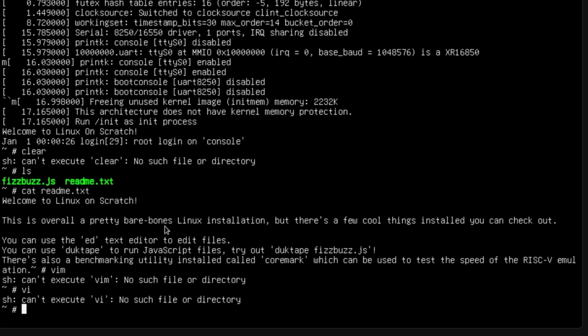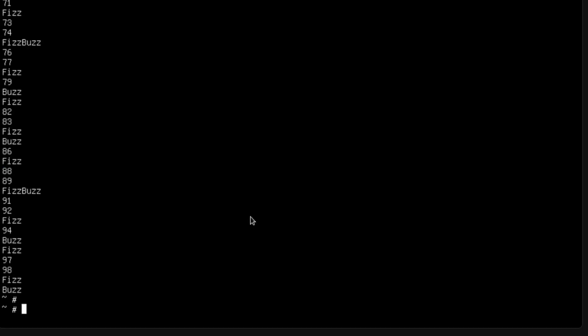You can use duct tape to run JavaScript files. So it wants us to run fizzbuzz.js with that. Okay, so I guess we'll do that. Duct tape and then fizzbuzz.js. See what it does. Oh, here we are. Okay, so I ran fizzbuzz up to 100. Huh, well, there you go, it works.